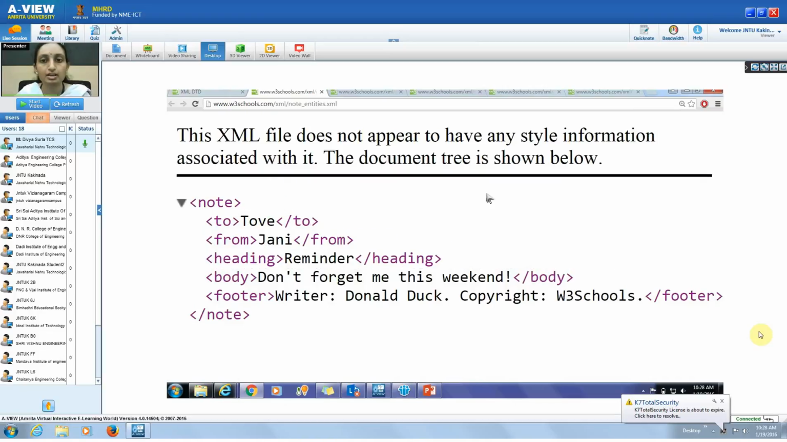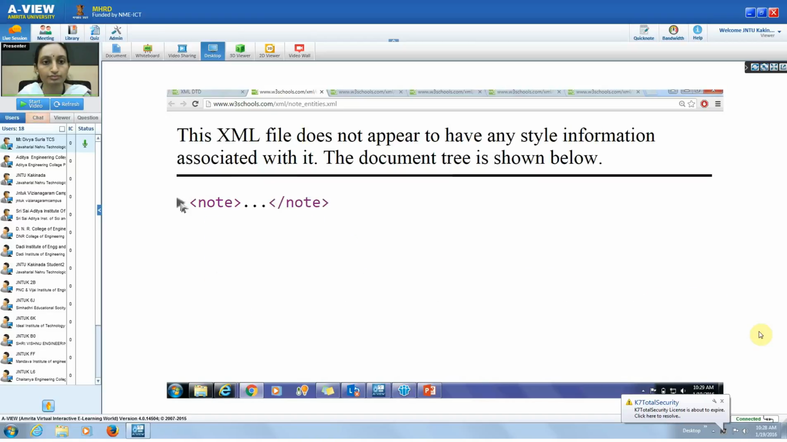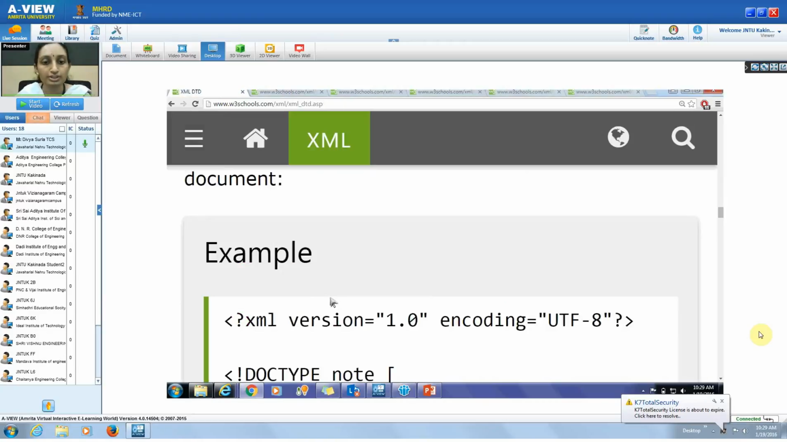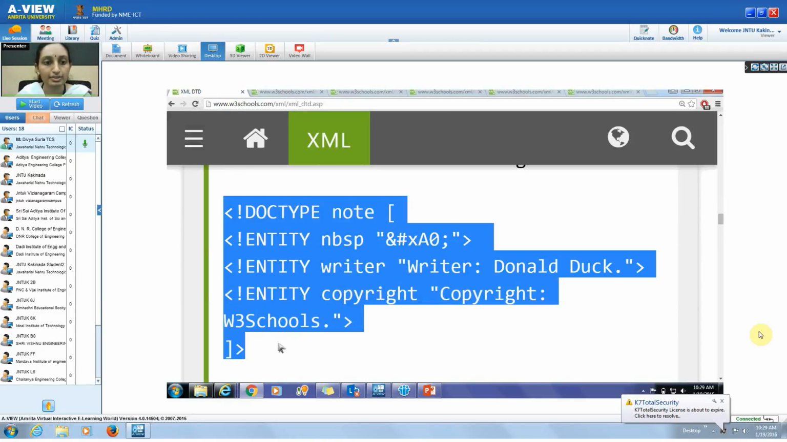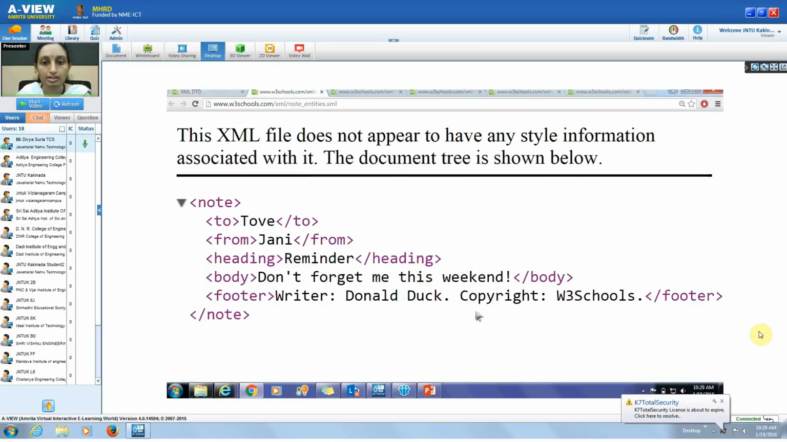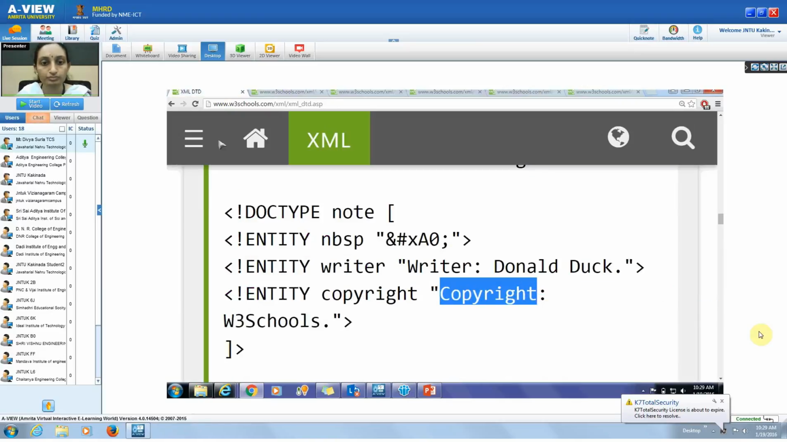See here, this is the way like XML file does not appear to have a style information associated with it. The document tree is shown here like this. When you click on it, this is your document structure. Output of the XML: to, from, heading, body, footer, writer colon Donald Duck, copyright. So how did you do this actually? Using this representation entity, whenever you write copyright, it should have copyright colon W3 schools. Here you have written copyright, then it came as like this output.